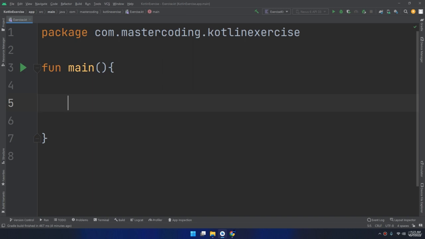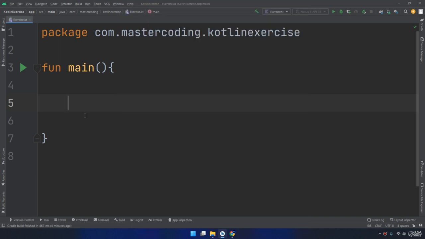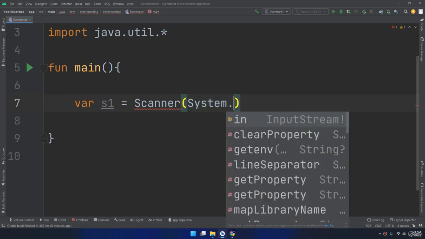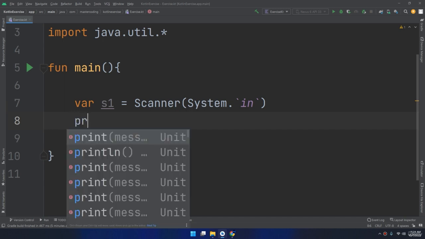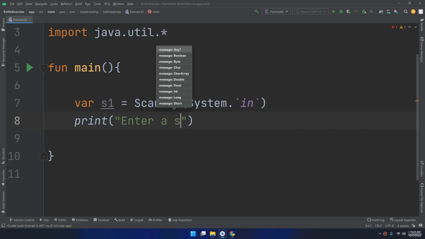Let's start solving. We start by creating a var, the variable s1, which is for the scanner. It's a scanner object, and we call system.in. Okay. This is for input string. Now I will print a message for the user to enter a string.